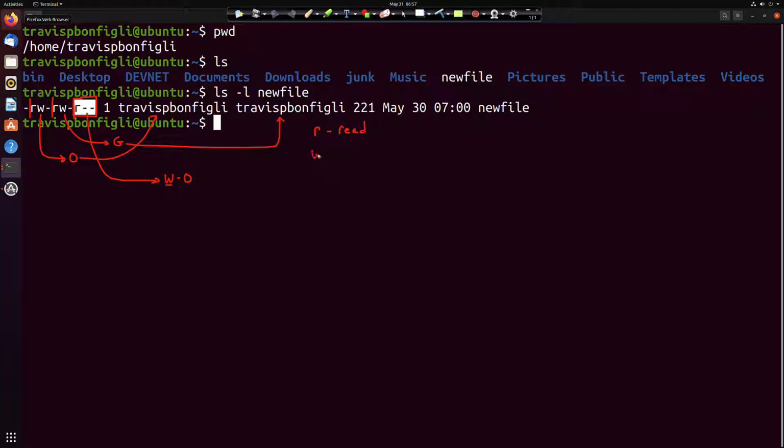And then write is exactly what you think it would mean. It means I can change or modify what is inside the file. And execute, again, on a normal file means exactly what we think it means. It's that we could execute or run the file if it was a shell script or maybe a Python script inside the file. And so I'll just say exec. And that means we can execute it.